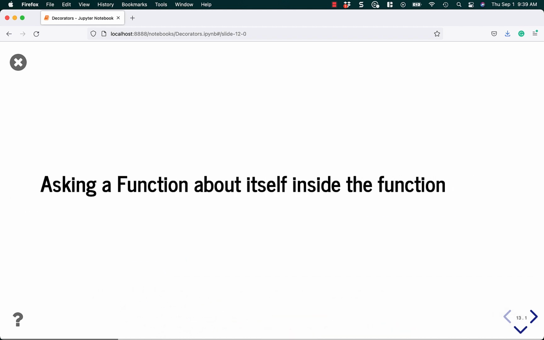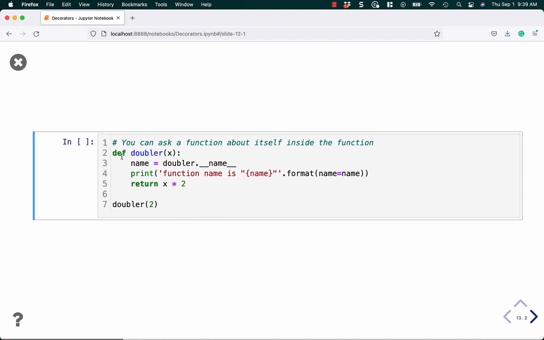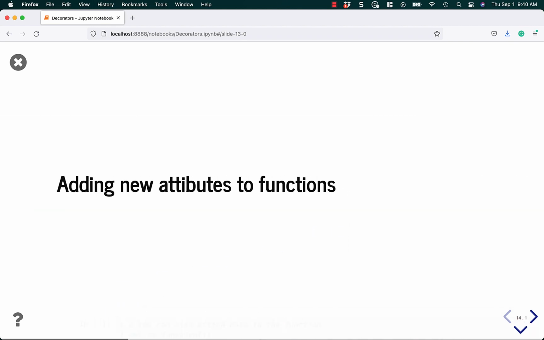Asking a function about itself inside the function. So now we're going to do something a little bit different. We're going to grab the object and just get its name inside of the function itself. So now when we call it, we can find out its name inside of itself, which seems kind of silly, but I'm just showing you that you can do lots of things with a function that you might not really expect it to be able to do, because a function is an object.